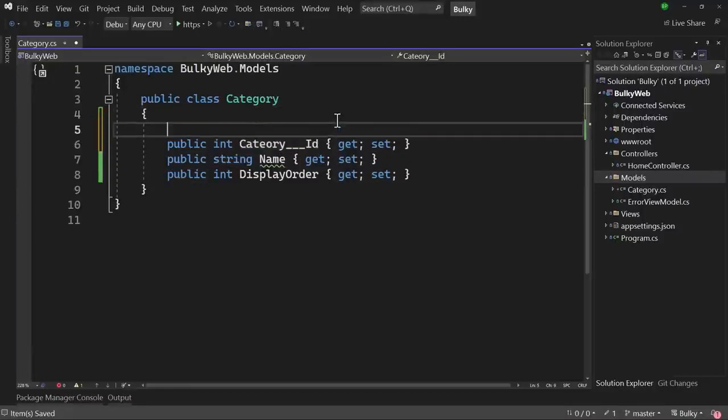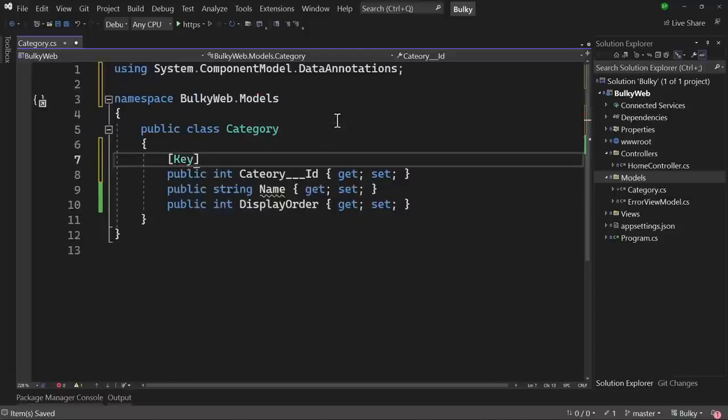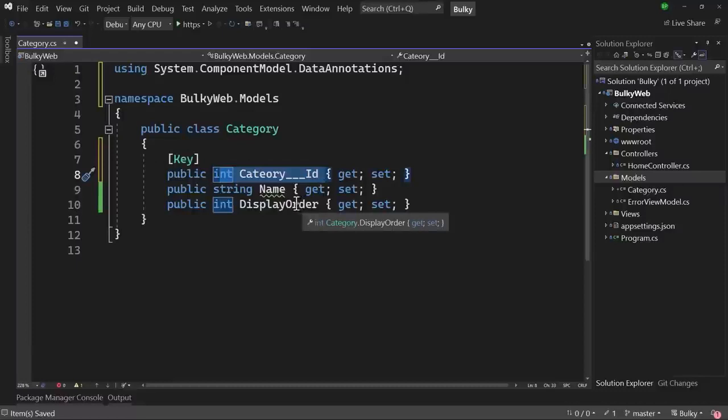For that we have something called data annotation. So right here in square brackets, if I write key, you can see it is inside System.ComponentModel.DataAnnotations. When I press enter here, the key data annotation is added, and that way Entity Framework Core will know that this property will be the primary key for the category table.